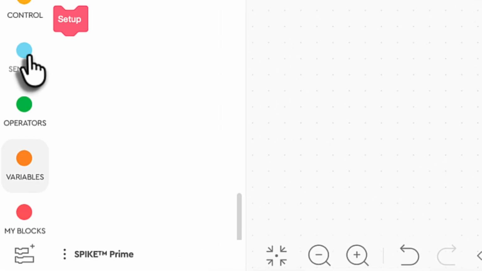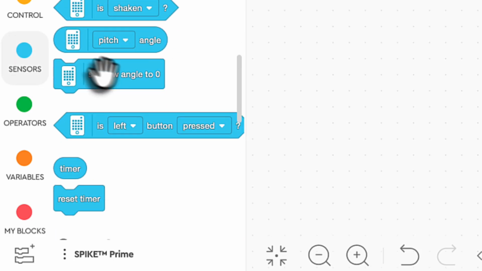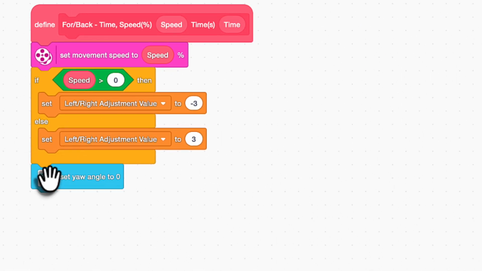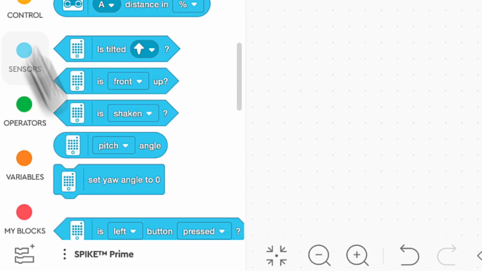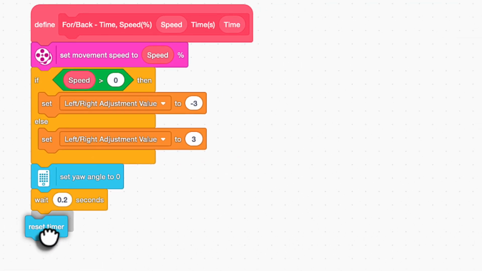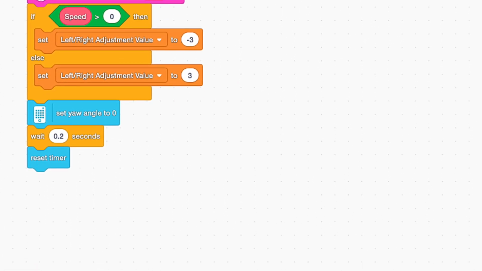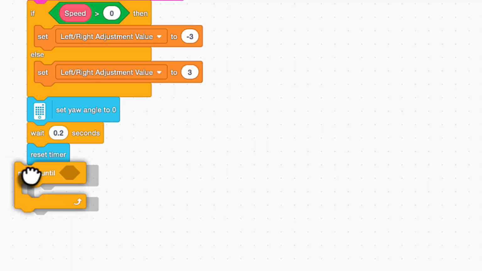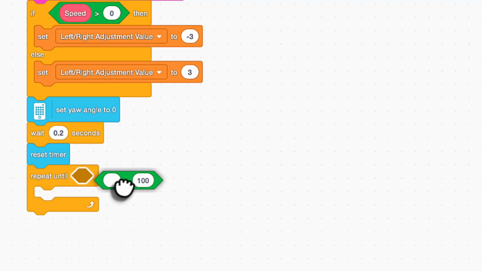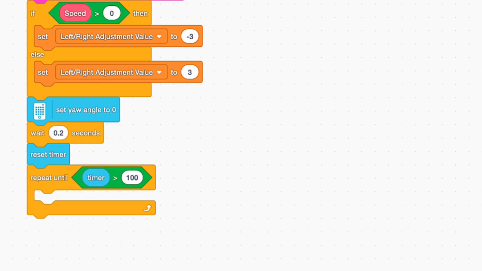Next thing we're going to do, we're going to go to Sensors, and we're going to set the yaw angle to 0. Whenever you set the yaw angle to 0, it's important that you wait a little bit of time to allow the gyroscope to stabilize. Then we're going to reset the timer, and we're going to drive forward until we reach that time. So we're going to use repeat until the timer value is greater than the time that we have determined.